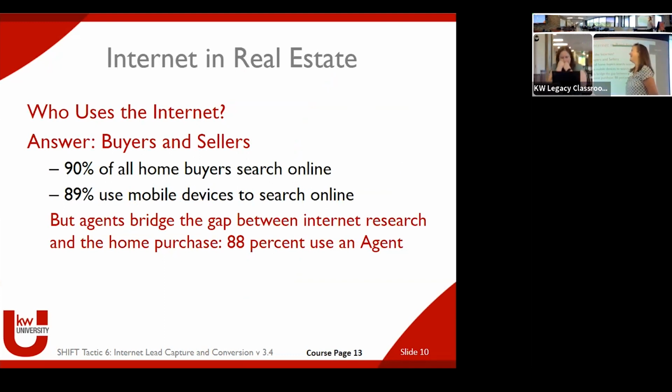No worries. All right. So who uses the internet? It says 90% of home buyers search online. I mean, it seems like it's everybody to me. 90% sounds low, but let's go with that statistic. 89% use a mobile device to search online. That's really interesting, that everybody's doing it. But most of them are still using an agent. And I've seen that actually to be true just in my own experience with this.